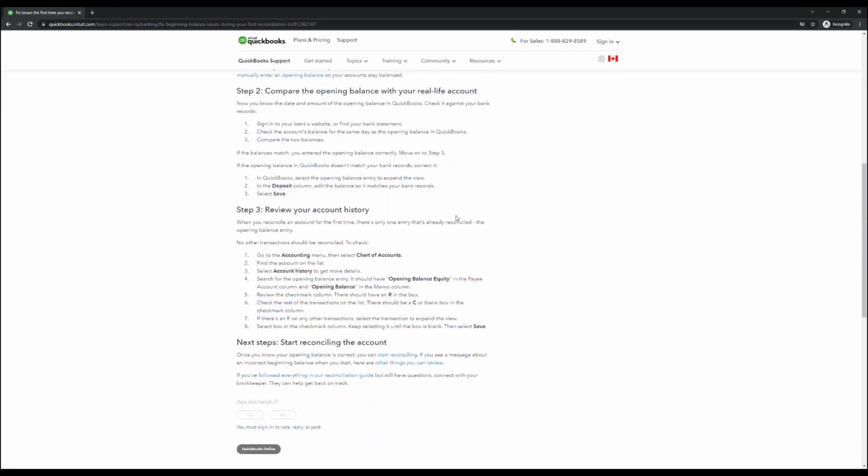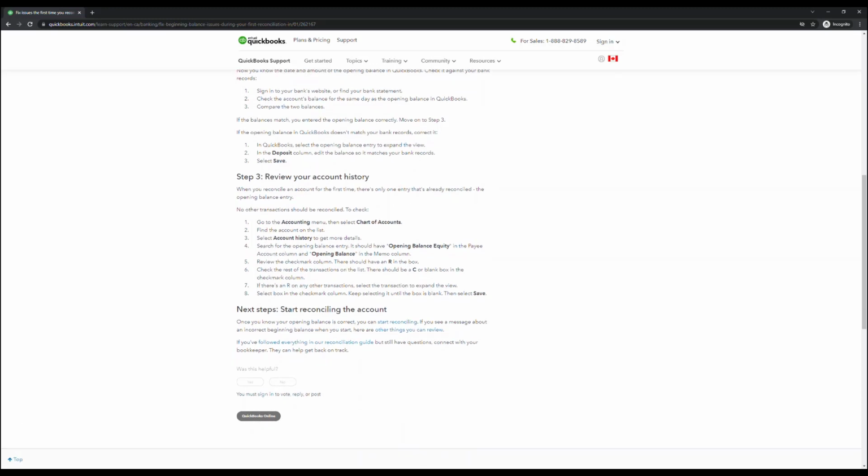If your beginning balance or opening balance for your reconciliation is not correct, or if it's not zero, it likely has to do with the opening balance equity that you entered for the account. So this article shows you how to update that or to change it and make it accurate so that when you go to do your reconciliation, the opening balance or beginning balance is accurate.